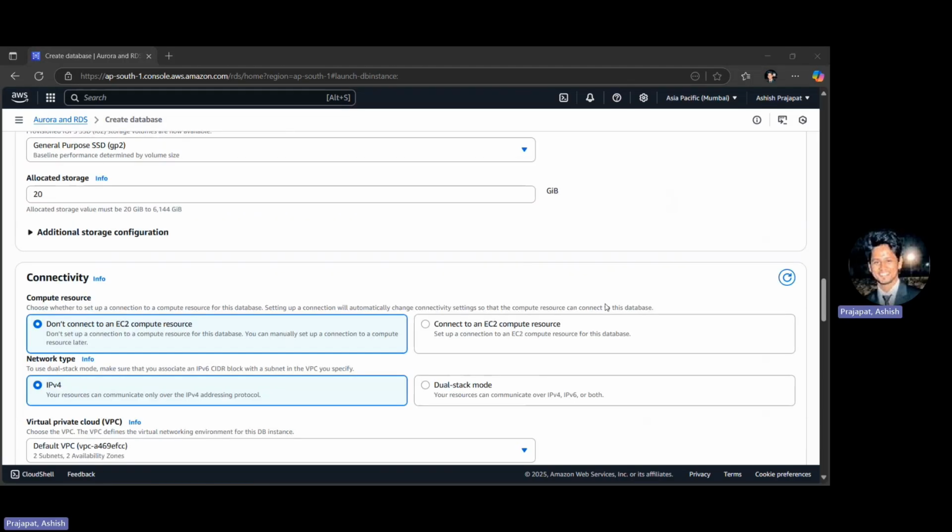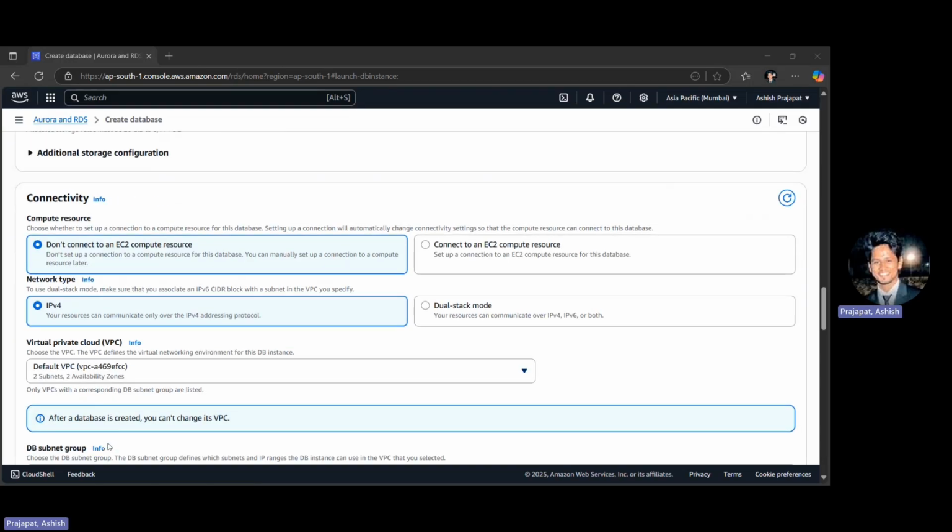Next is the connectivity section. It has automatically selected the default VPC for us, which is fine for this demo.